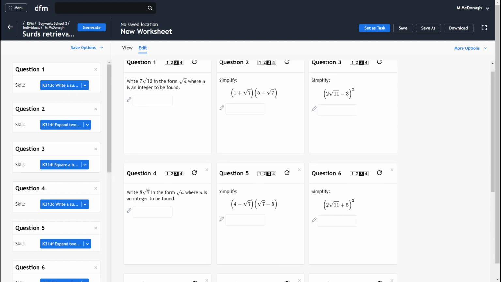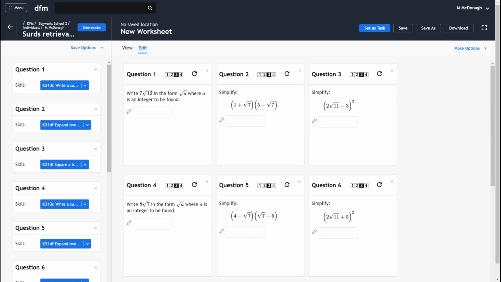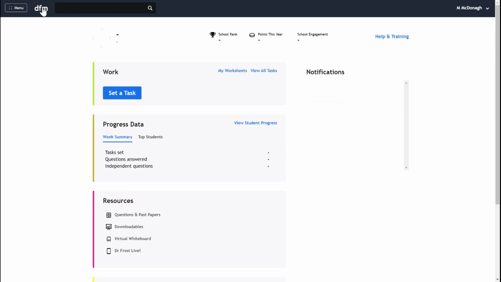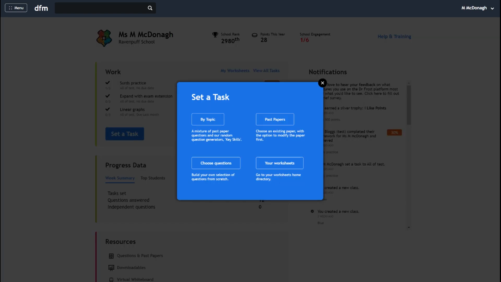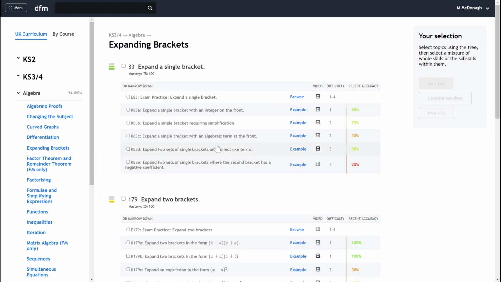if you've already gone through the process of choosing a particular set of key skills that you want your students to practice. So if I go through the process of showing you how to do that, I'll do it with the same set of questions. So set a task by topic, and then I'll just make that same selection again, but this time I'll show you how to make the worksheet template.